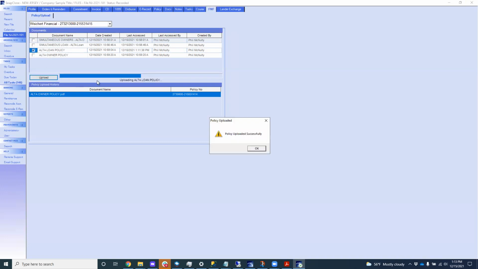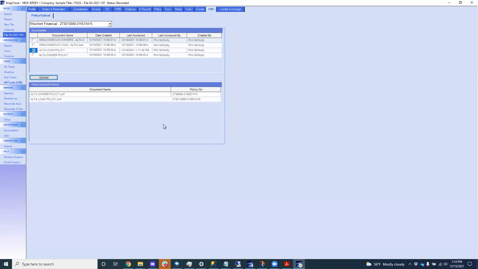I'll upload the loan policy now. You'll see it's uploading the loan policy. You can see it's pretty fast. After the policy's been uploaded, you'll get a successful command, and then it finishes uploading it and creating a history for it. Once it's fully uploaded and Fidelity receives receipt of it, you'll get the history saying the loan policy was successfully uploaded to them, and here's the policy number. Basically, that's all there is to uploading the policies.